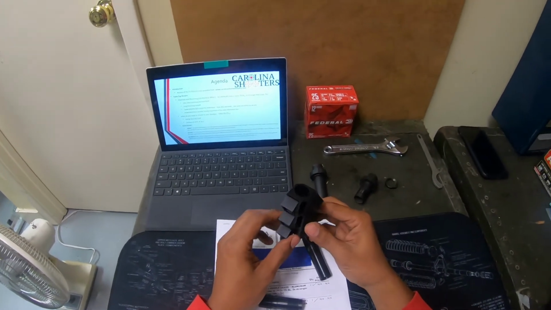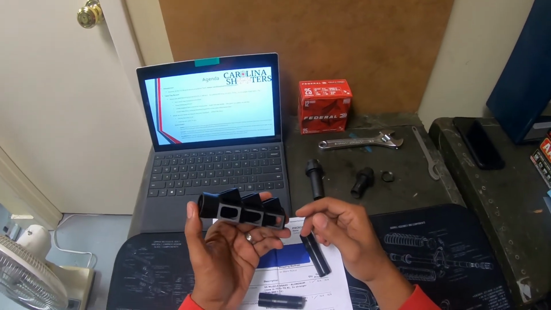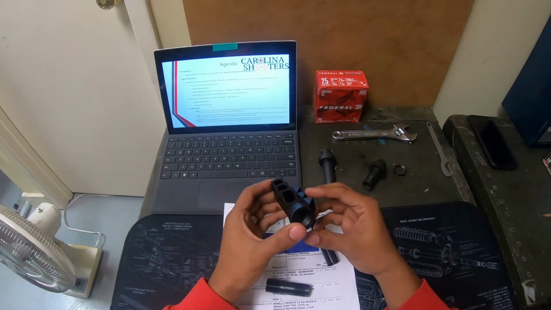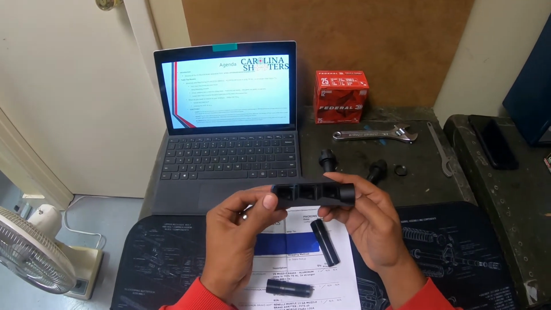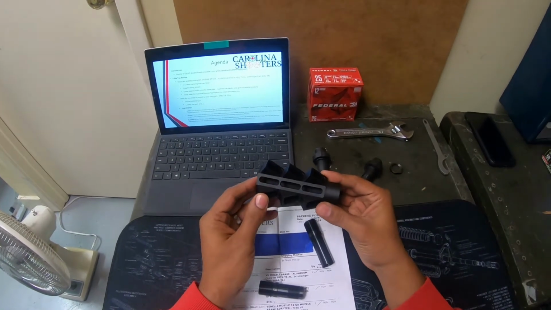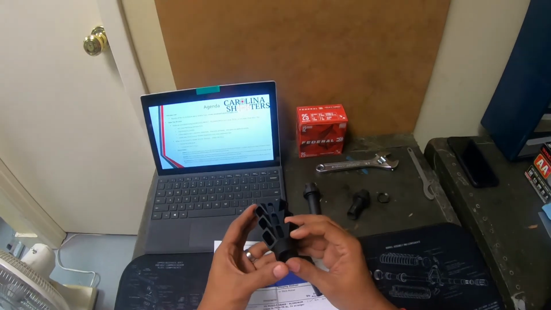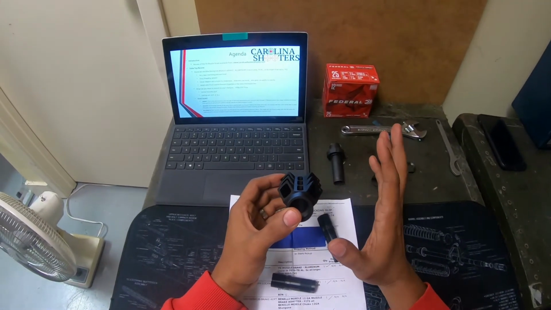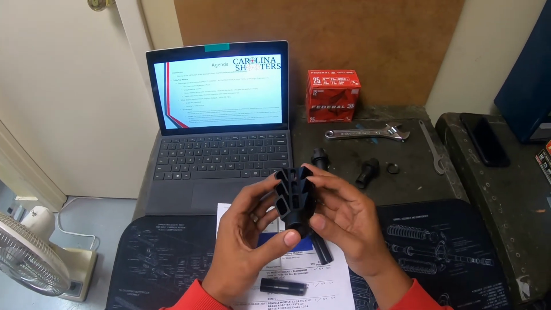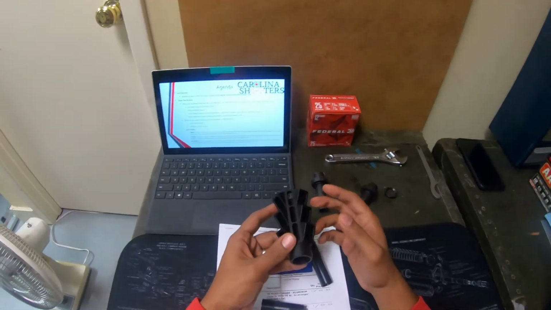What kind of ammunition can you run through these? The manufacturer says that it's been tested with all different types of ammunition, and you should be able to run any standard ammunition through this brake. As I mentioned before, this brake will redirect the gases and the sound, so it may sound louder than if you didn't have a brake on there.